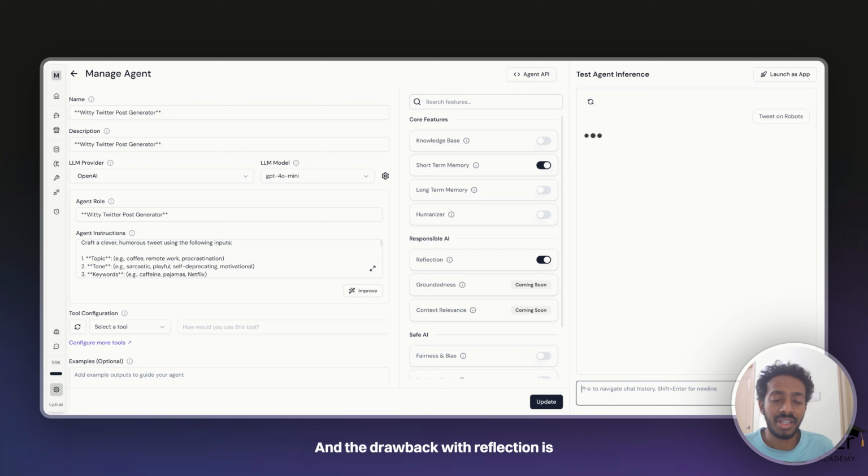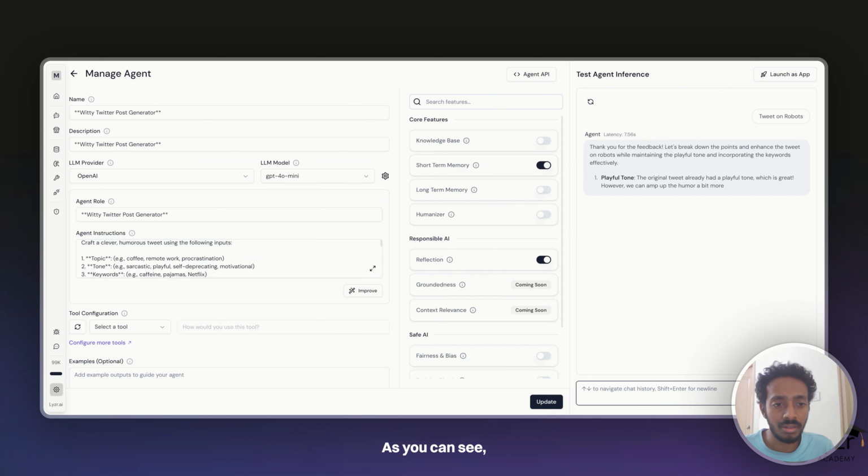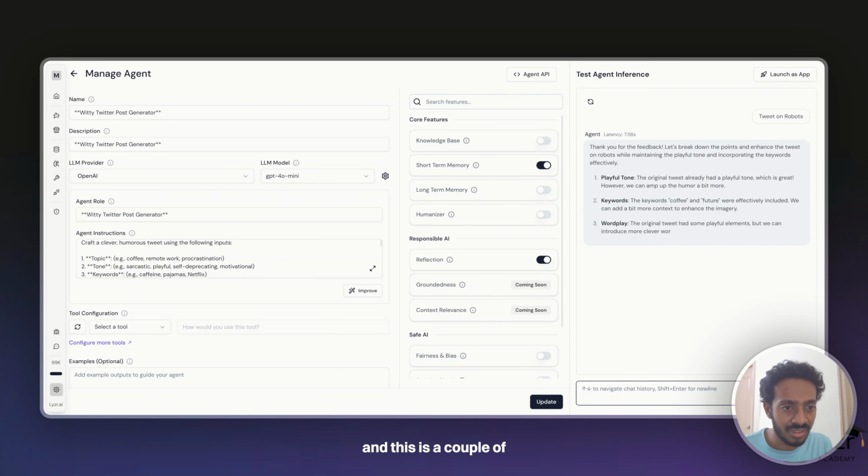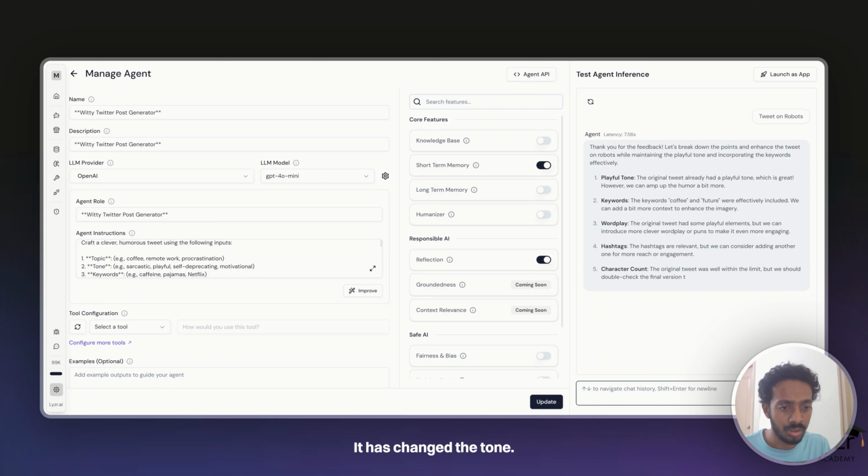And the drawback with reflection is it increases the latency. Since it has to reflect on its answers, that leads to some amount of delay. As you can see, it's trying to reflect on its answer, and these are the number of changes that it has done. It has added hashtags, it has played around with keywords, it has changed the tone, and here is our final tweet.